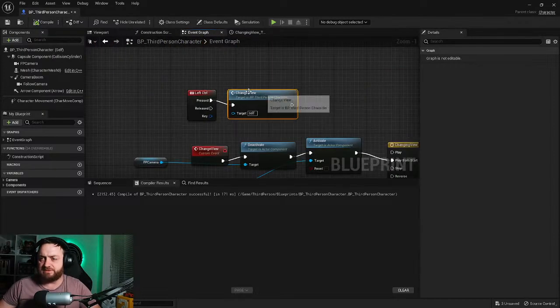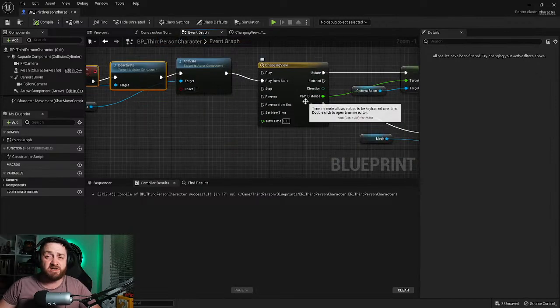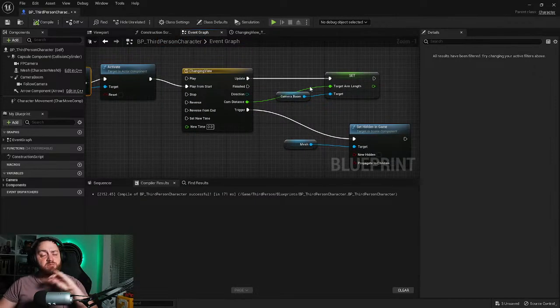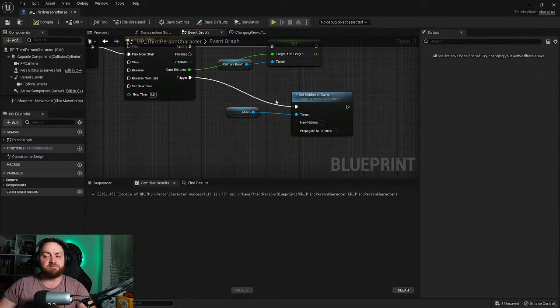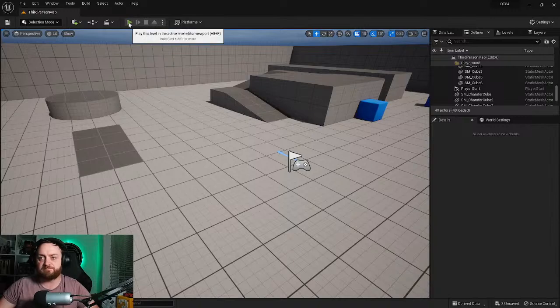So what's going to happen is it's going to switch the cameras by turning one off and turning the other one on, and it's going to start a timeline. That timeline is going to change that camera boom's length by a certain value, and that's going to make it look like it's zooming out. And then with hidden in game, I'm going to change the mesh to be not hidden anymore at that certain point. I don't want to do it immediately before because it'll look weird and clip through. Hopefully this will hide that. We'll see how it works for that time.